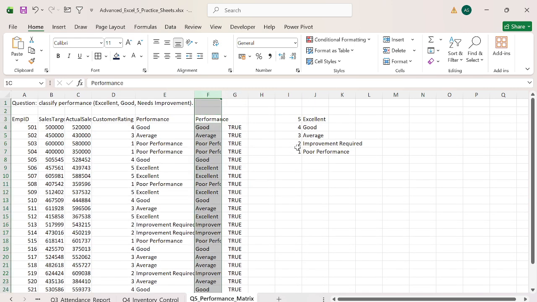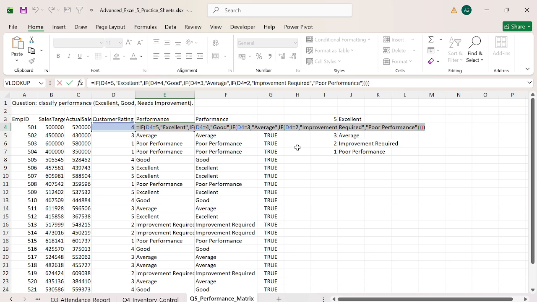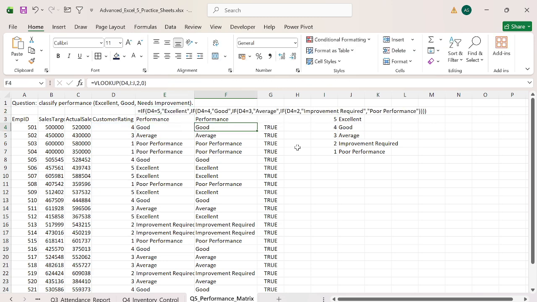So here you guys have two ways to solve it: one by IF condition, and another by VLOOKUP using the mapping. These are the two functions you guys can use to get your value.